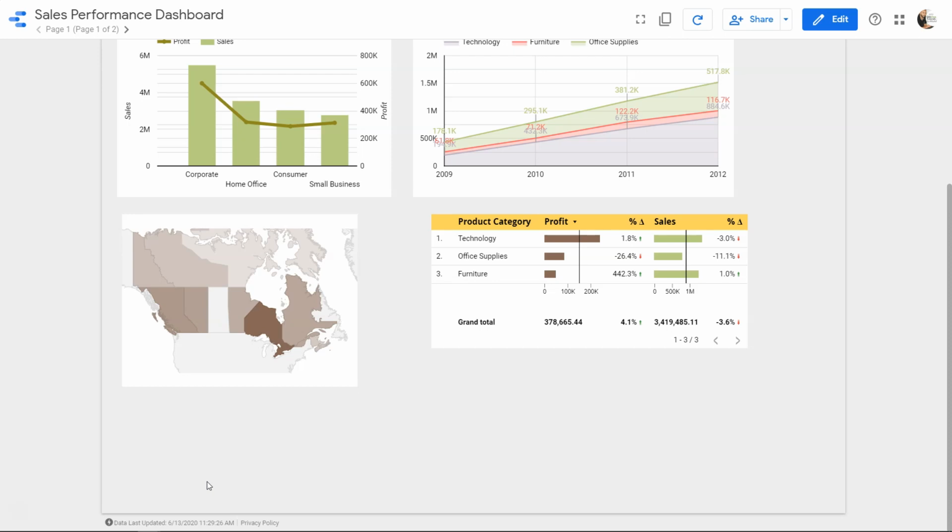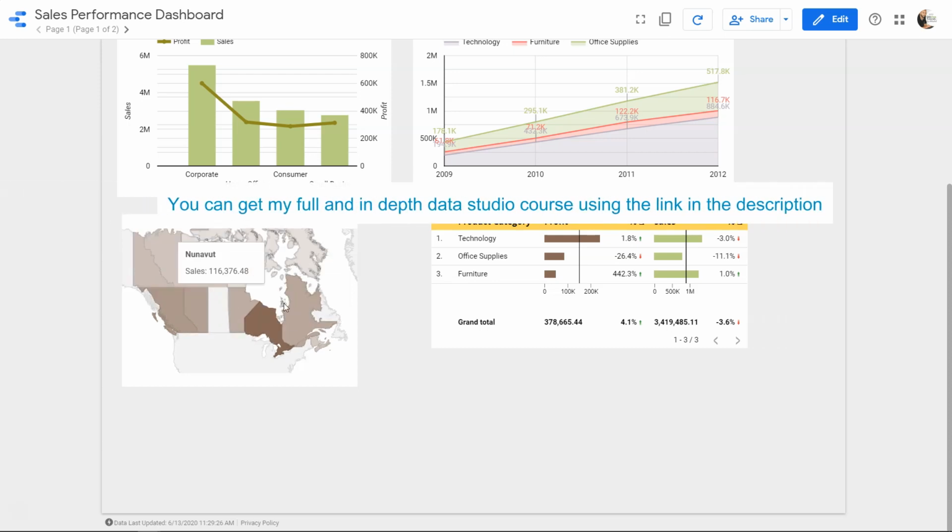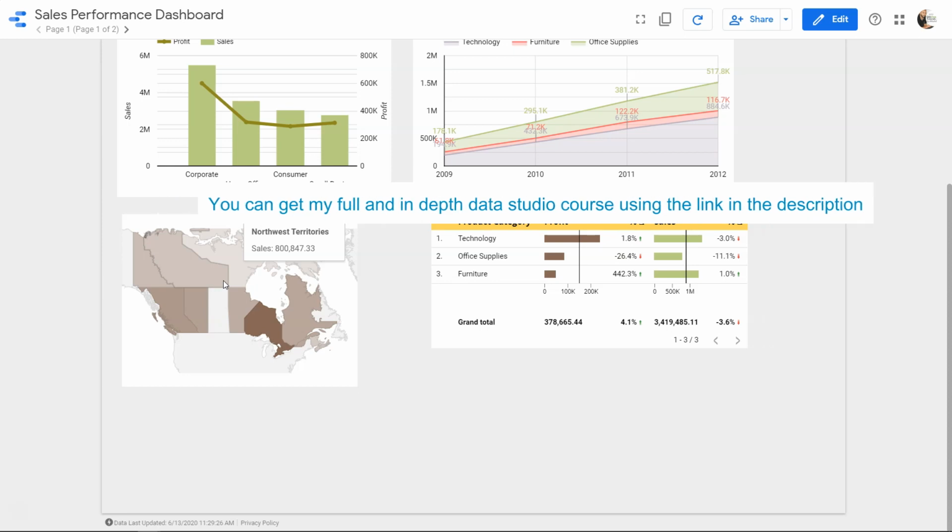Hi there and welcome to the new Google Data Studio tutorial. In this tutorial I will show you how you can create a map like this, a geo map, which shows you your territory or your state or city information as per the details you have in your data set.